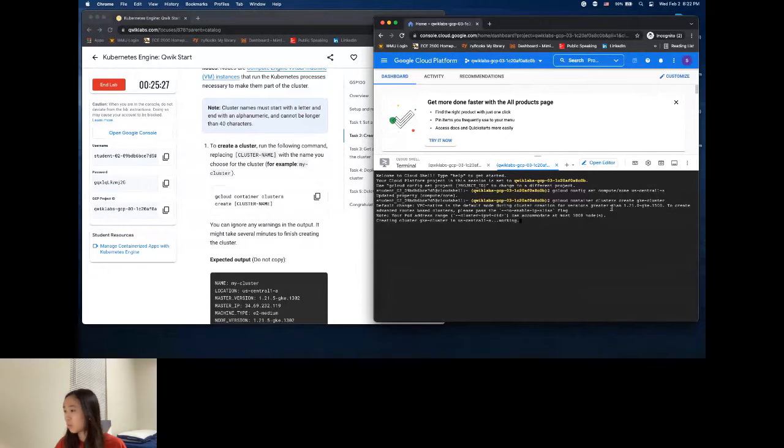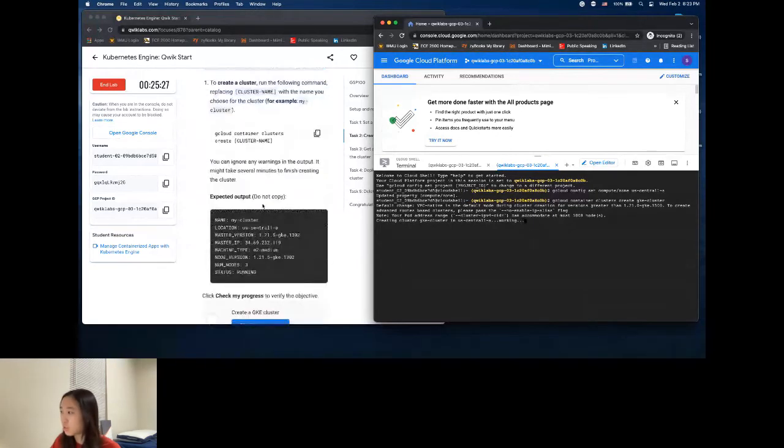Okay, so it's going to go ahead and create a cluster for us. And this is just a warning message in case you wanted to create a VPC-native or not VPC-native mode for cluster creation.